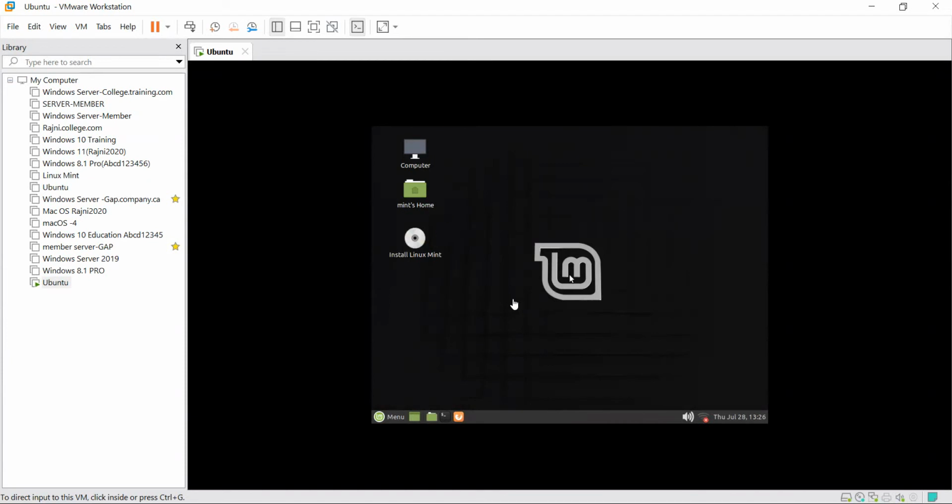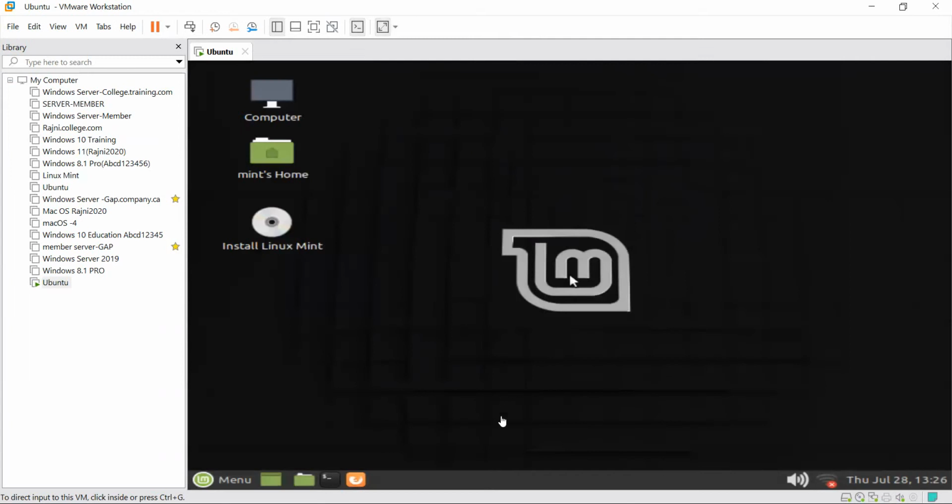Okay, so this brings up the desktop screen of Linux Mint, but as you can see, we still have to install Linux Mint. Let me make some changes. I'm clicking on the menu bar and making a full stretch so that we can see a little better. And now, install Linux Mint.